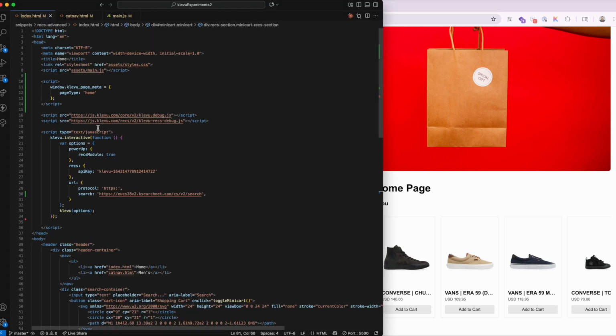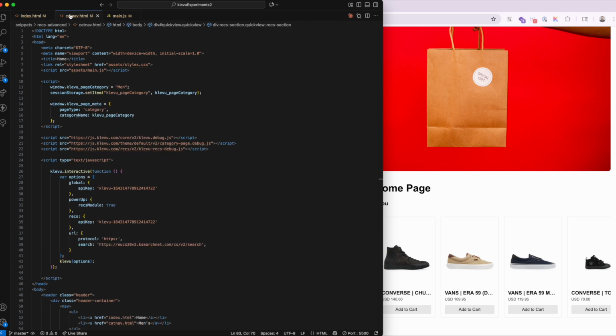So we've got the home page, which is this index.html. I've got this catnav.html, that's my category page. And so by default, it's going to try to create this, again, just following our quick start guide. This is the minimum information that you need in order to load the category recommendations on the category page.